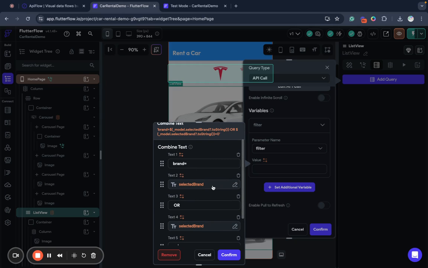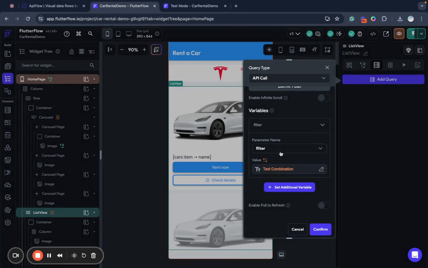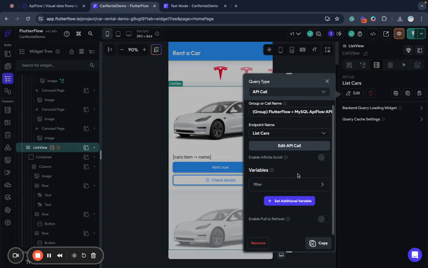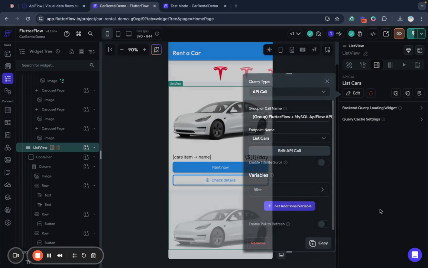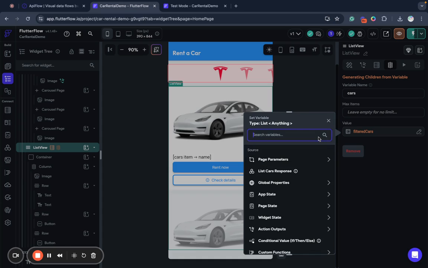So it will be combined as a query: brand equals model selected brand or brand is 0. So confirm, we will have this filter and we will save our query, and we will have this query in our data source. So now we will select as a source of our data not page state but list cars response.